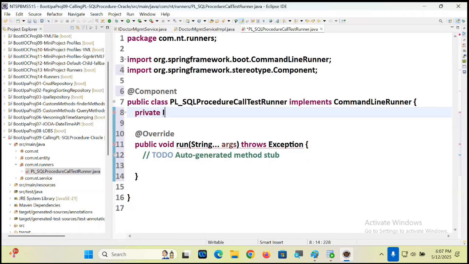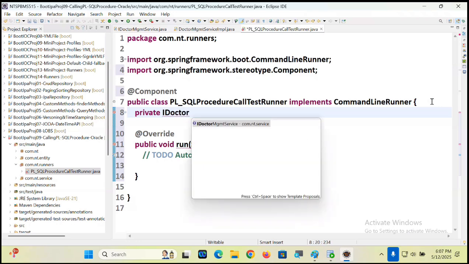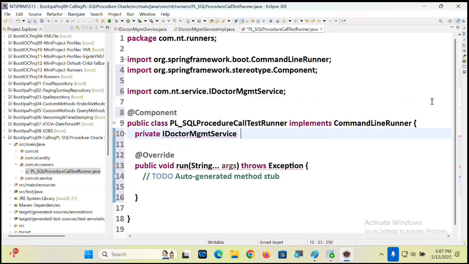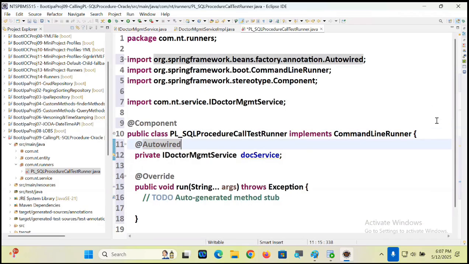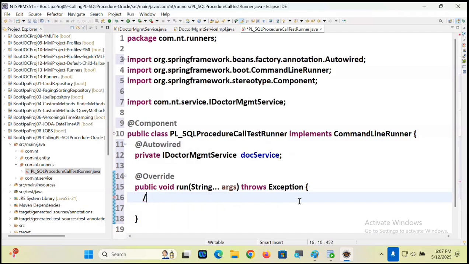Private IDoctorManagementService, where is this? Doc service. At the rate auto. What, guys? At the rate auto. Right? That's good. Okay, boss. Here is my what method, guys? Run method.